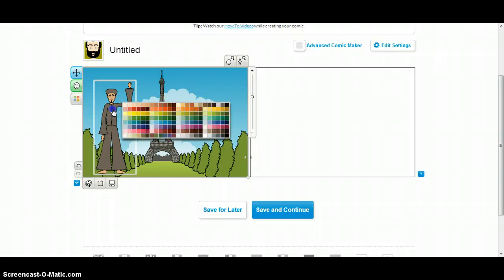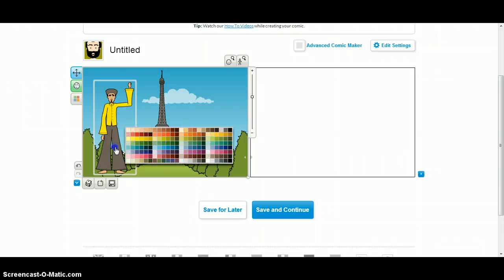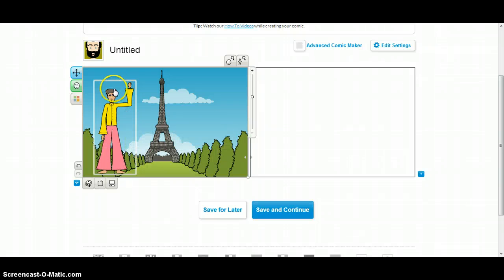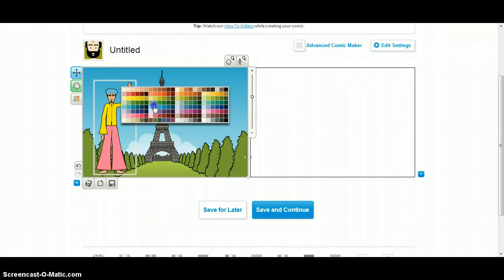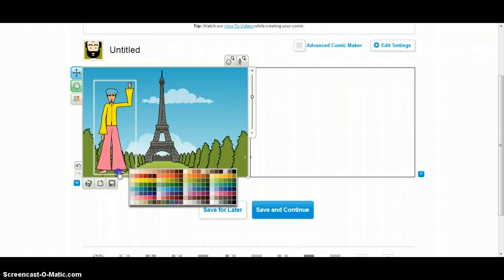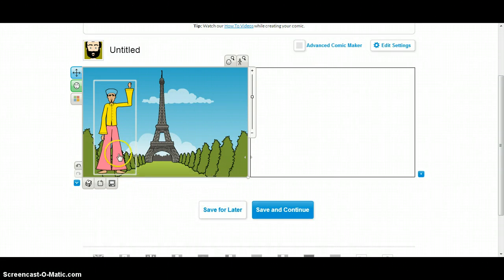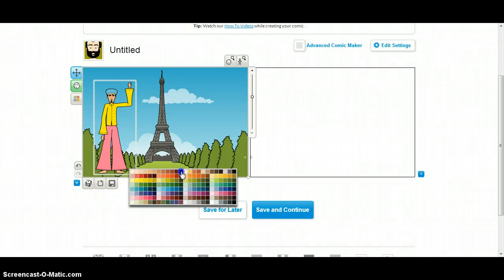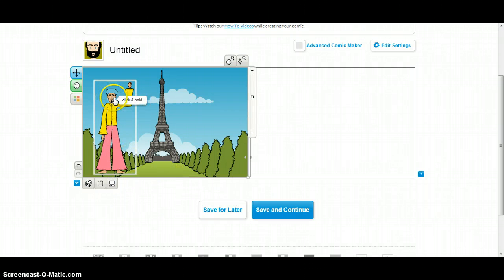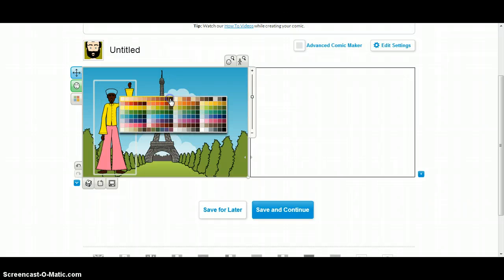So, you can go here and make his shirt yellow. You can make his pants pink. You can make his hat blue. You can also change their skin colors. So, you can do that. There you go.